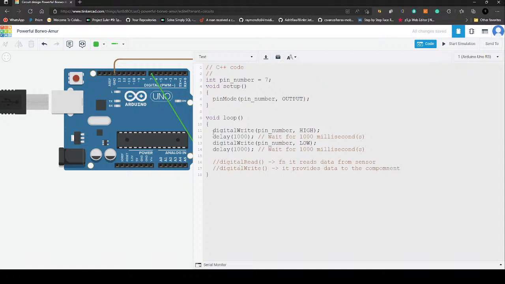Okay. So what we are doing here? We are giving a high signal, or you can say a high voltage, plus voltage, that we are powering on the component. So what is the first step doing? The first step is powering on the component.